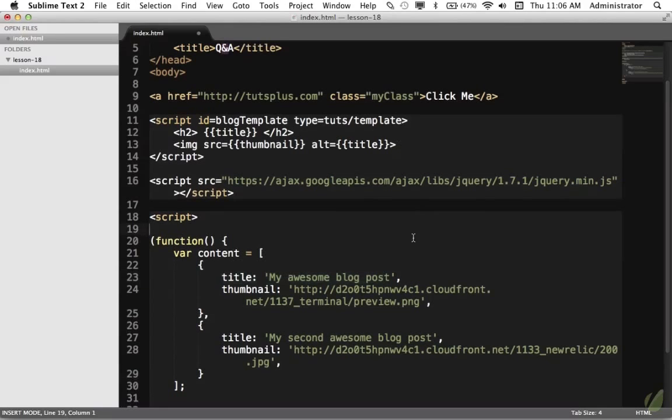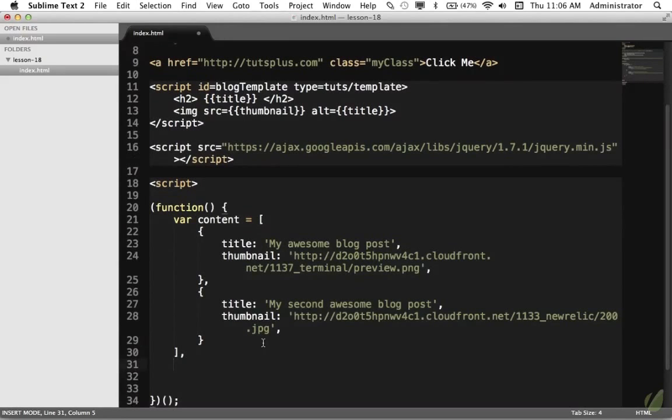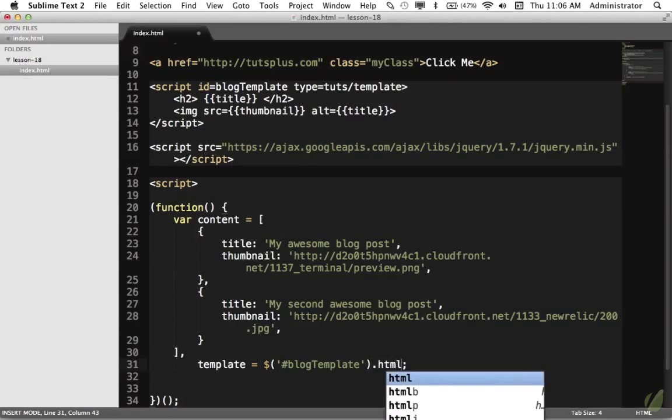So now that we have our template, how can we attach it? Okay, well, let's figure this out. We've created our content. Next, let's store a reference to that template. So we'll call that template equals jQuery, jump into the DOM, and look for an element with an ID of blog template. Now in this case, we don't want a reference to the node, we want the HTML itself. So I'm going to use jQuery's HTML method to take that out.